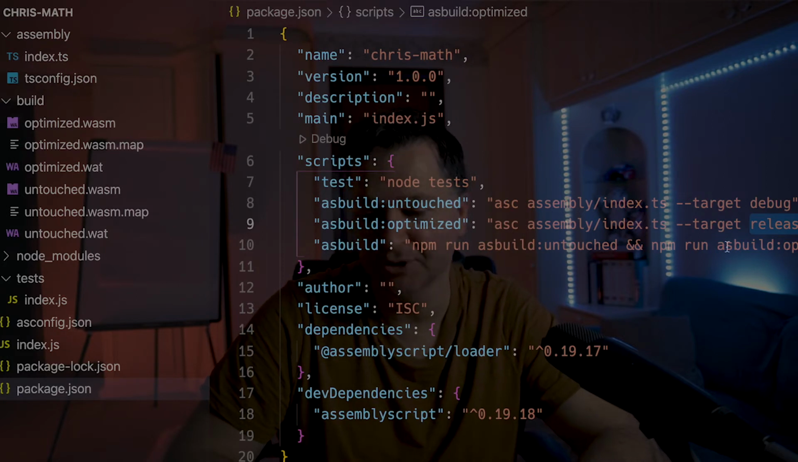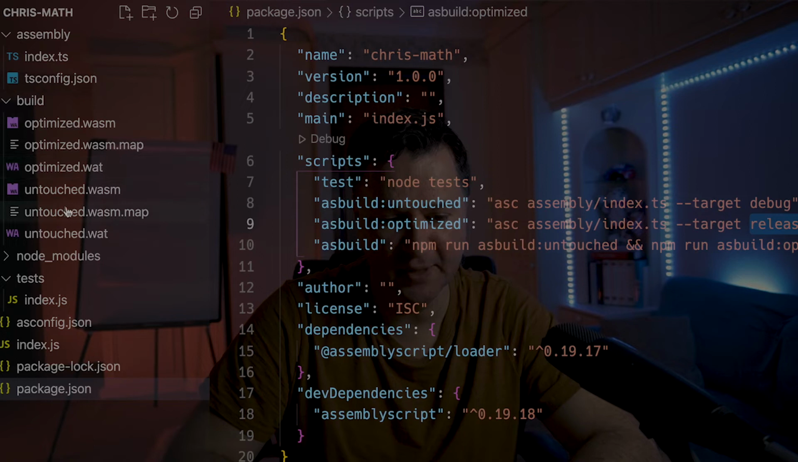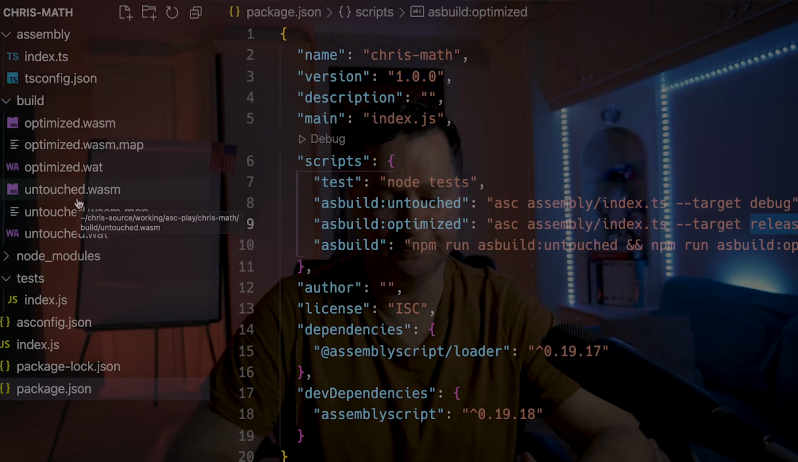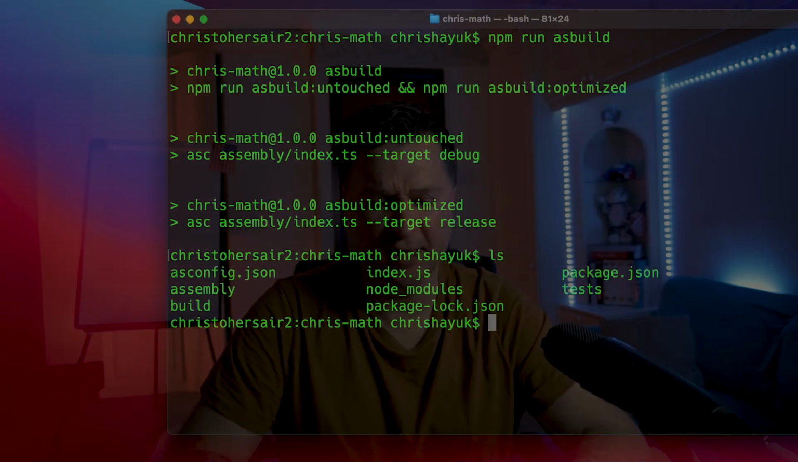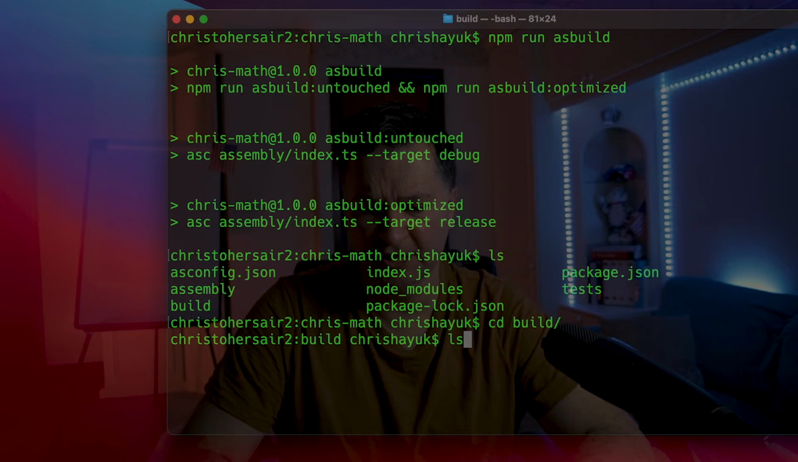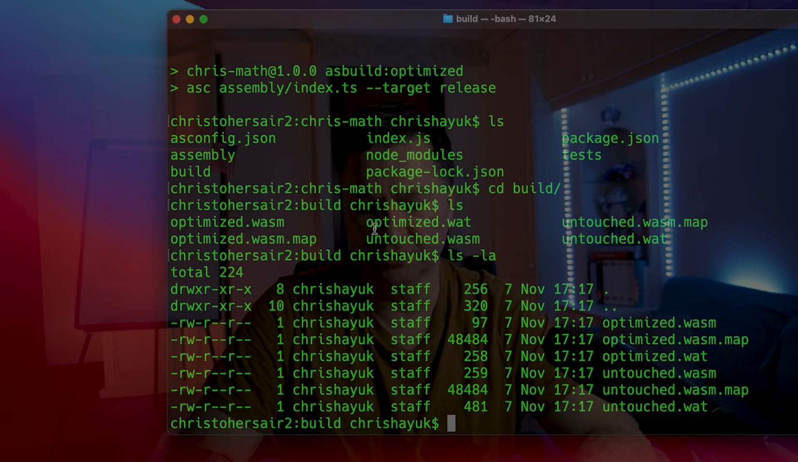And then my build command builds basically the debug and the release version of my WASM file. So if I come back into this build here, you see that optimized WASM, which is my release version, and untouched is my non-optimized debug version. So if I come back in here for a second and we go into the build folder, let's do an ls -la, and you can see that the WASM files are fairly small, right?